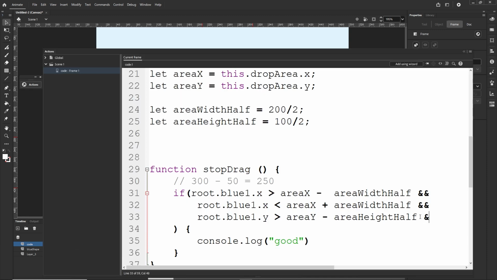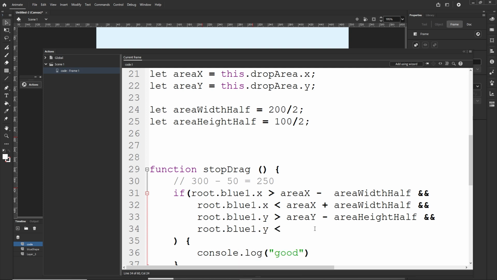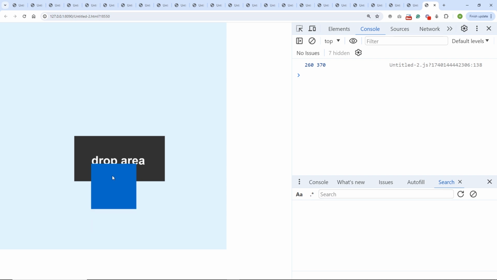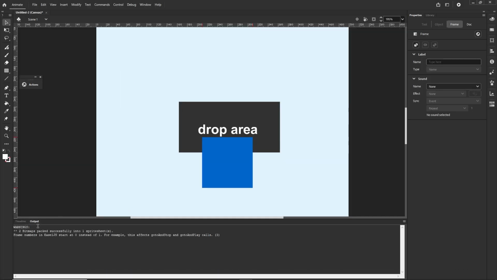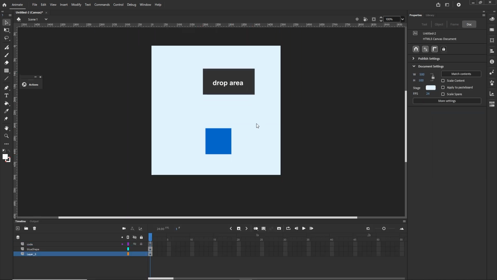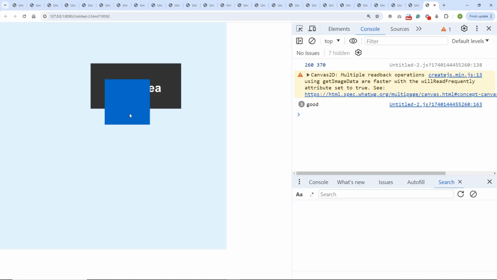I will go with the last condition, and root.blue1.y is going to be smaller than area y plus area height half, like so. And I will go with Control Enter, and right now it is going to be working. The good thing about this is that it is going to be working no matter where I position my drop area. I am going to position that in there, and it is still going to be working.